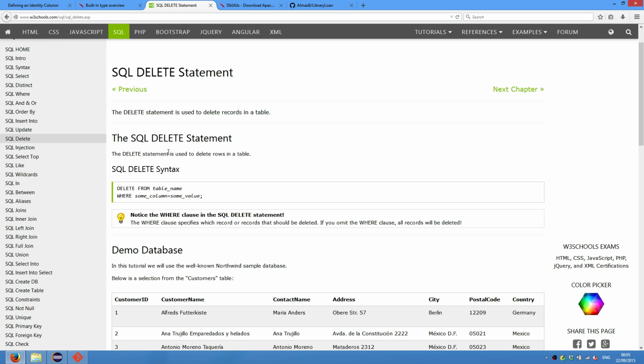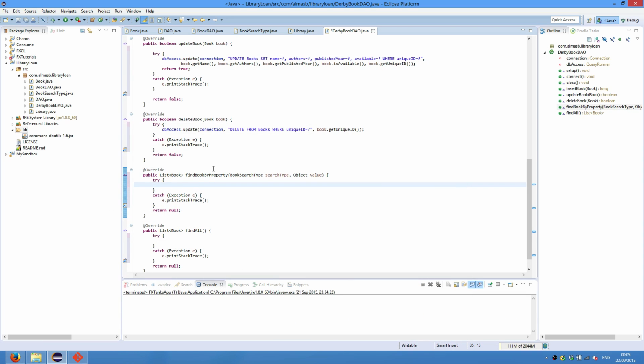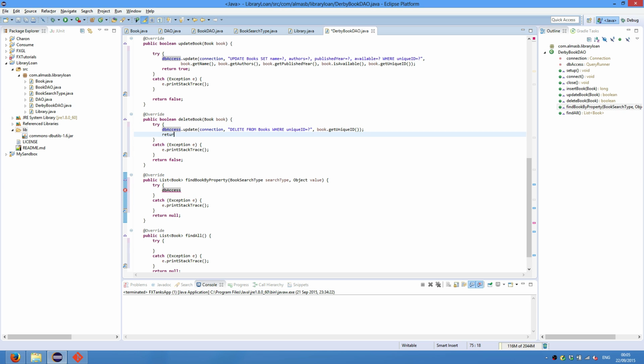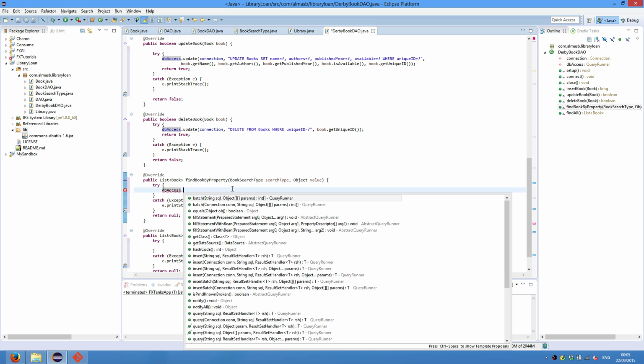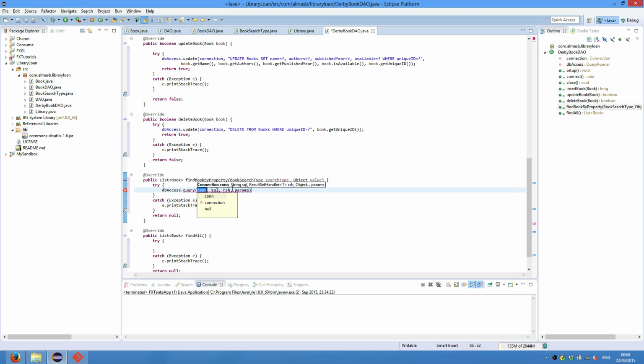This is the first place I go to when I forget a few things, like statements. So yeah, once we've deleted it, we return true. If any exception, return false. DB access query connection SQL is select everything from books where... oh yeah, that's the generic method.